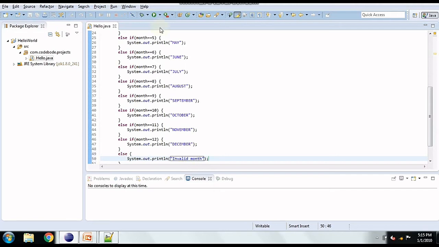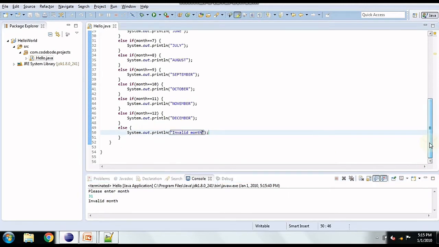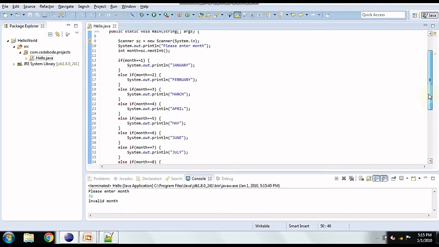So let's run this. So if I entered 11, the output is going to be November. If I enter 31, the output is going to be invalid month, and so on. So in this way, if else if works. But this is quite lengthy process. So instead of this, we can use switch statement.